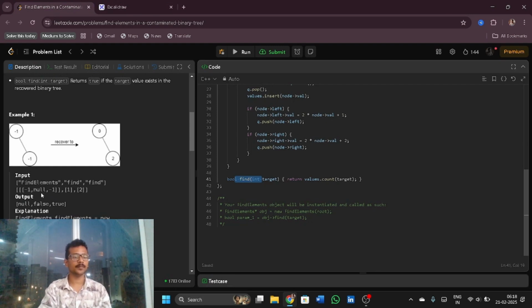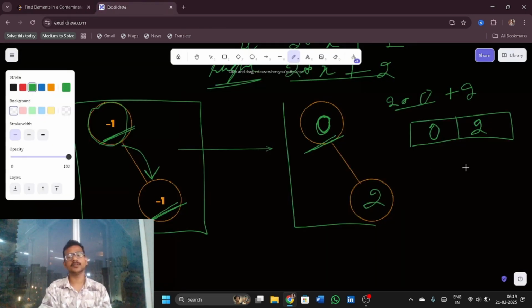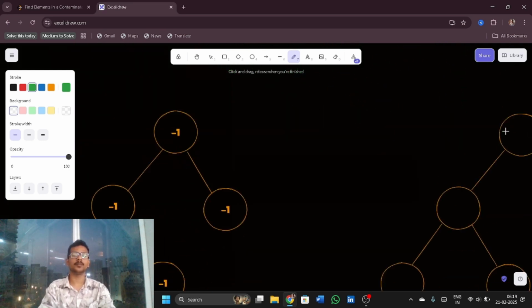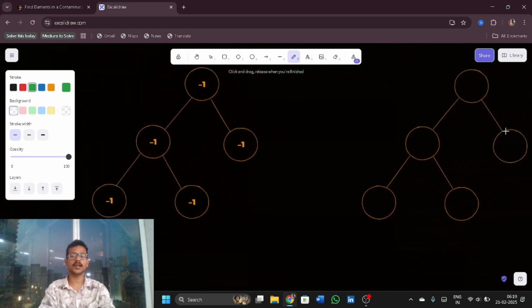Now, if you see, here they asked us to find 1 and 2. I simply go to this vector of int and find 1. If there is 1, I'll return true. If not, I'll return false. Then I go to the next, which is 2, and if I get this 2, yes, I got it, so I return true. Now let's go to another example.